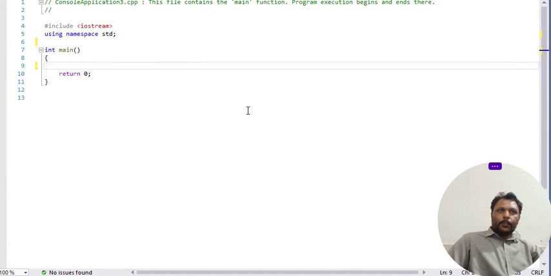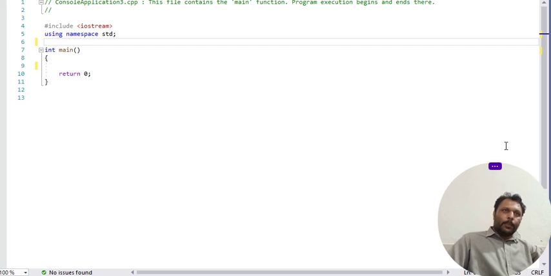Welcome. We are going to discuss if and else in C++. We have two integer variables, a, b.